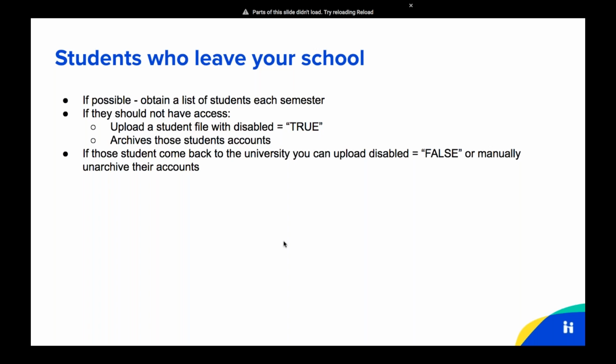If a student does come back, it's a very simple fix of just marking them as false. Actually, they will not error out, but if they do come back, you can include that at the beginning of each semester, where everyone's automatically marked as false in your file. That's an easy way to make sure that whoever's in the file is always going to have an active account.